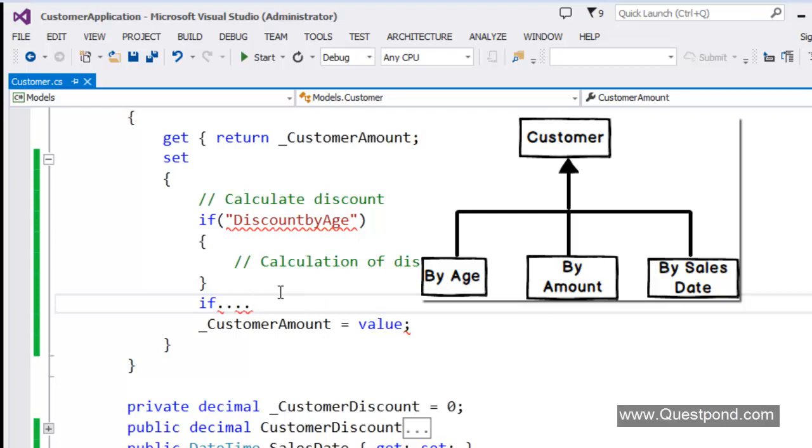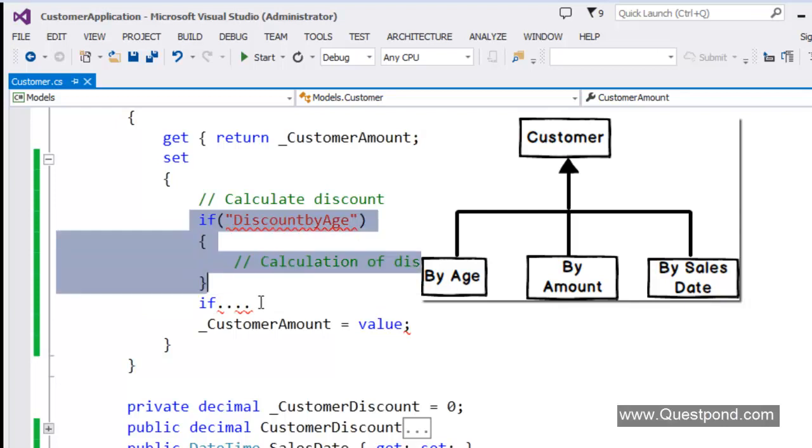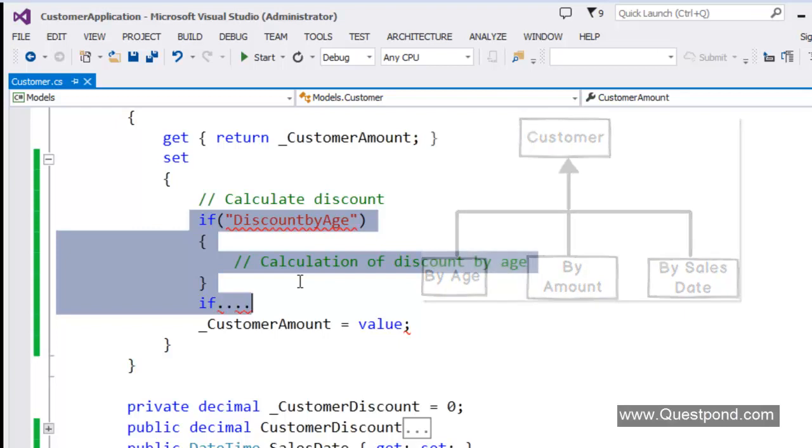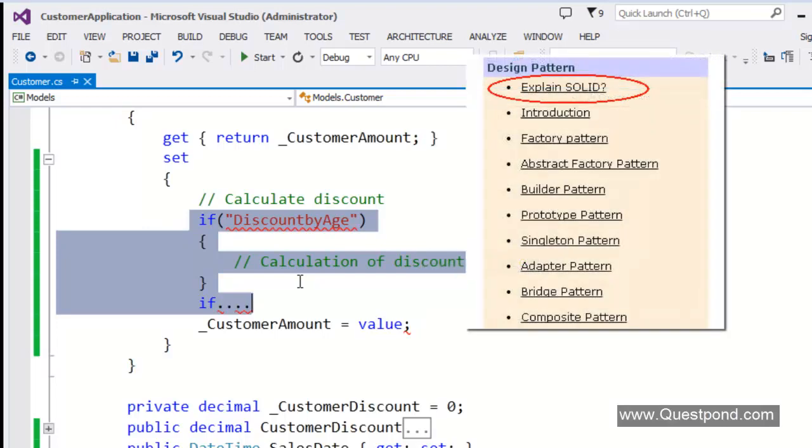That means you will go here and add one more if condition. That means you will change the existing code. So rather than doing that, how about going and using extension? So the O of the SOLID principle says that rather than modification, use extension.